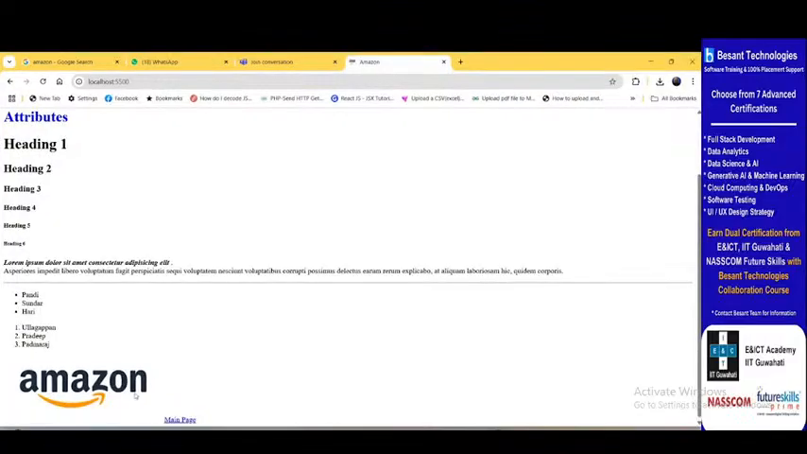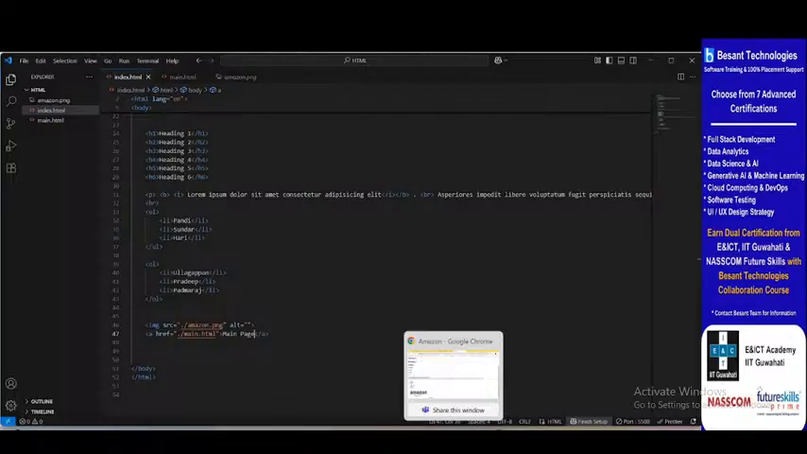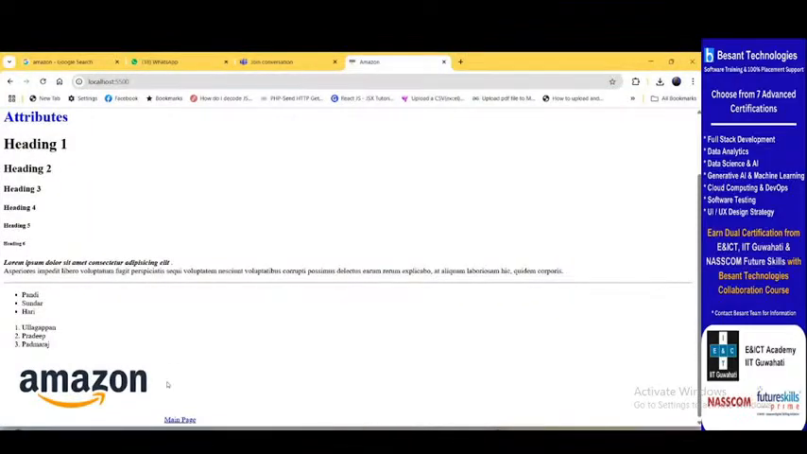If you see here, I previously mentioned that the image tag and the anchor tag are inline level element tags. In a block level element, it will always start from a new line. But with an inline element, if the content is small, it will give space to other inline level element content. So the image and the anchor tag are inline level elements. We can see the Amazon logo is here, and our anchor tag is also here.